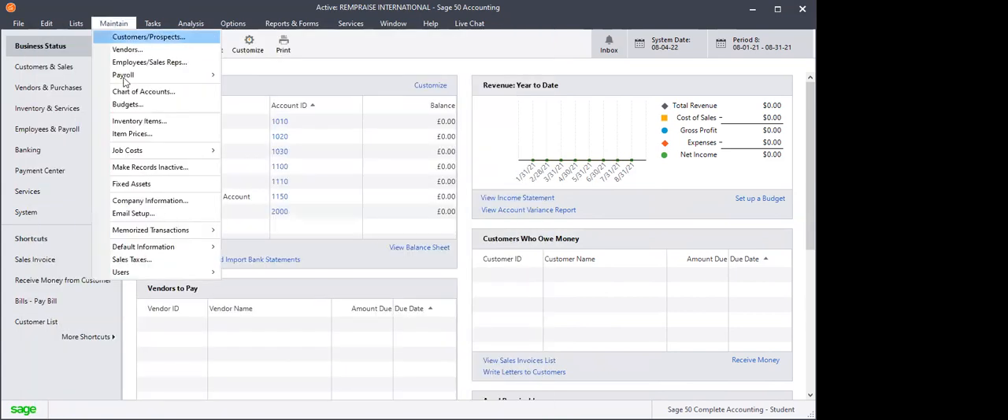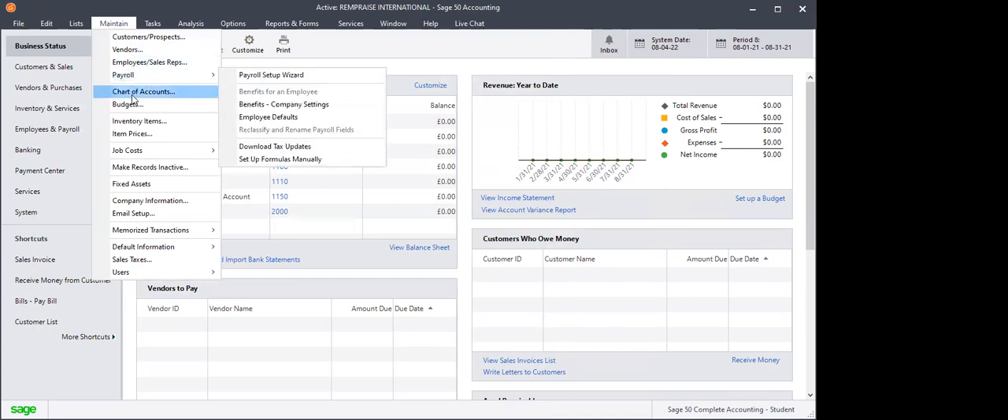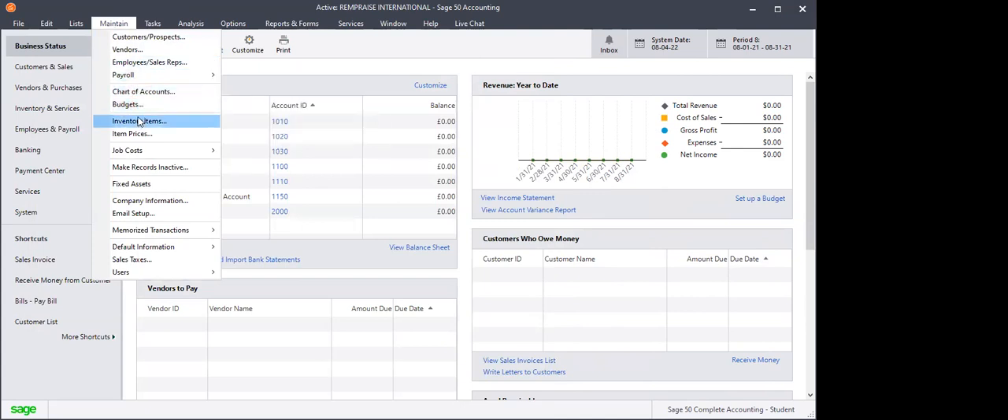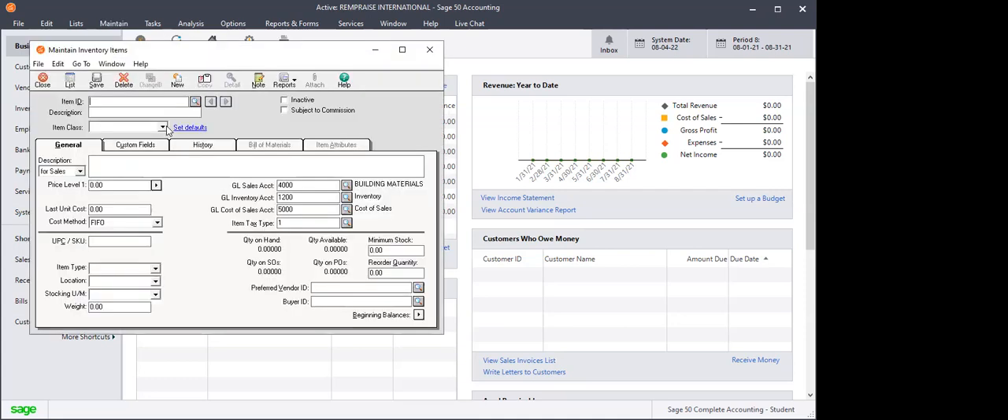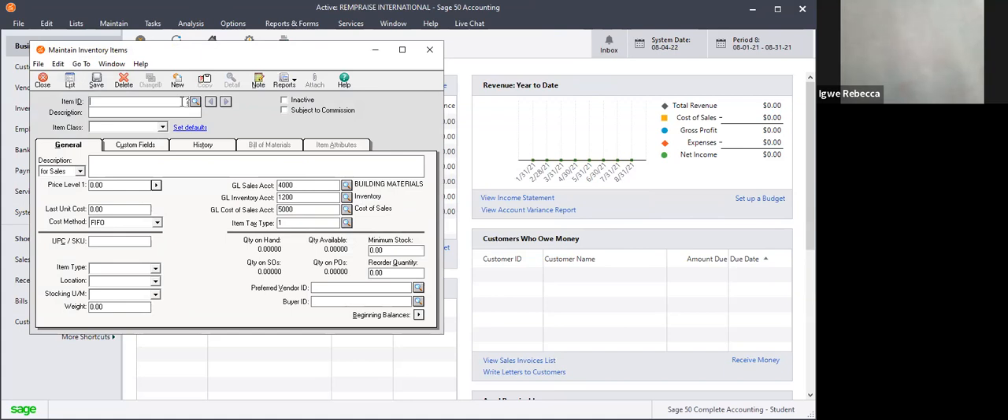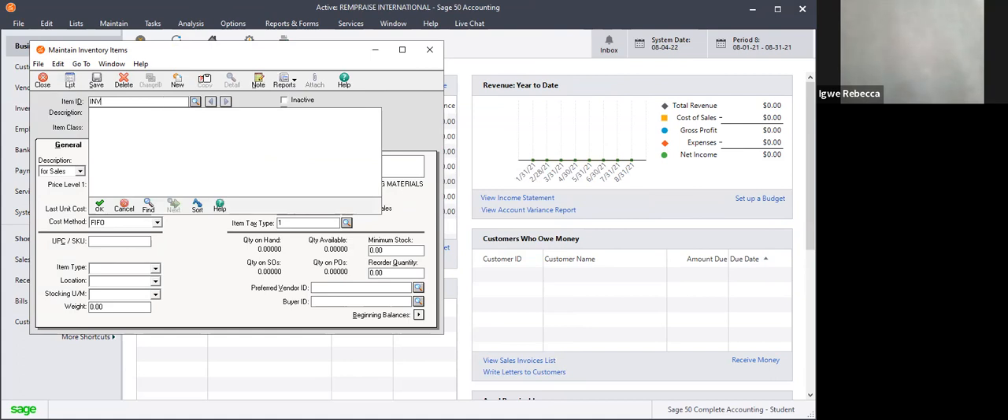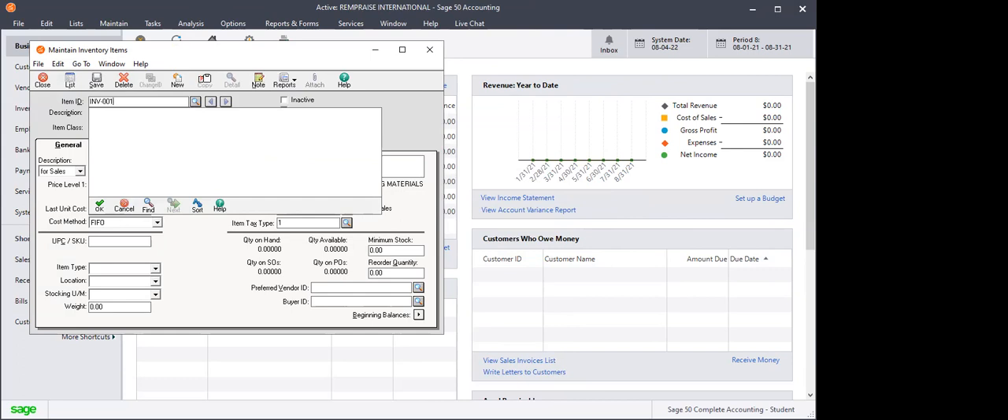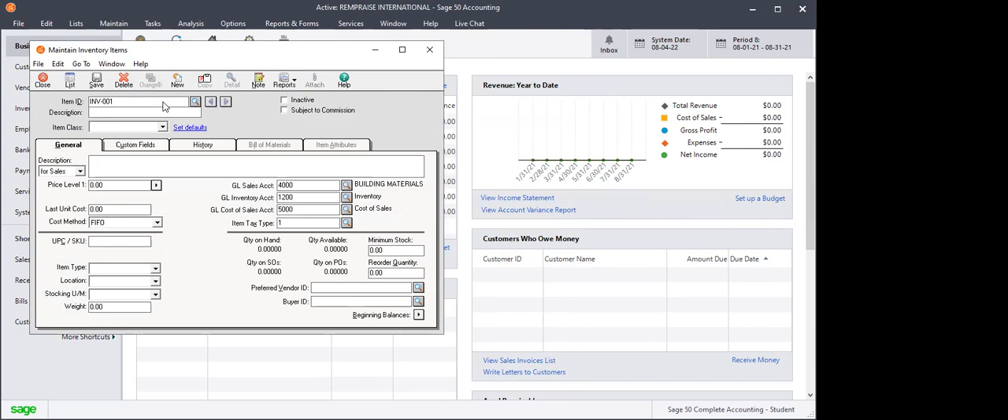Then under maintain we have chart of accounts and inventory items. Chart of accounts, we've done that. Inventory items. Let's create inventory items now. What do we say that we are selling? Building materials. Example: iron, cement, zinc, roofing sheets. Inventory 001. So let's call this one iron.